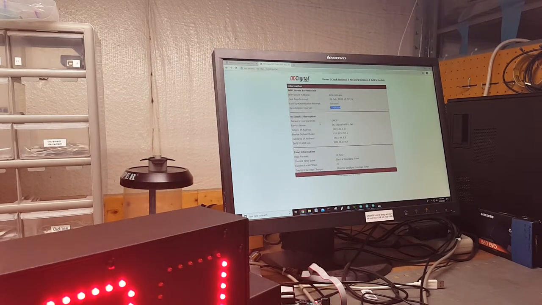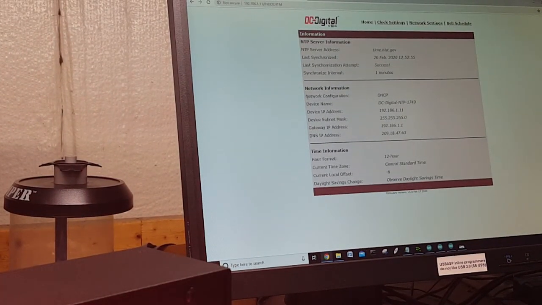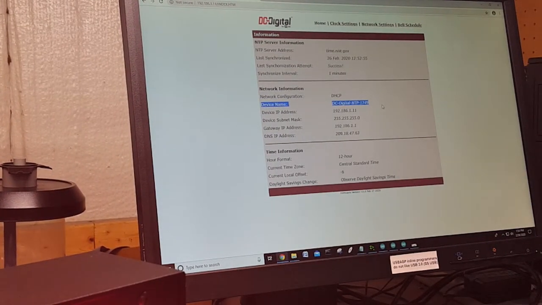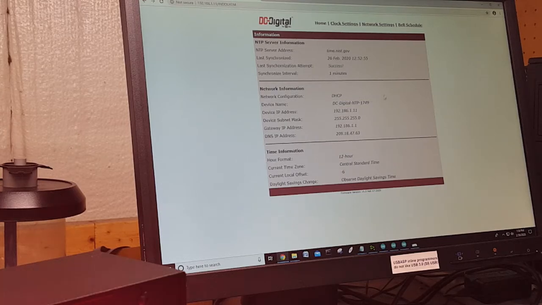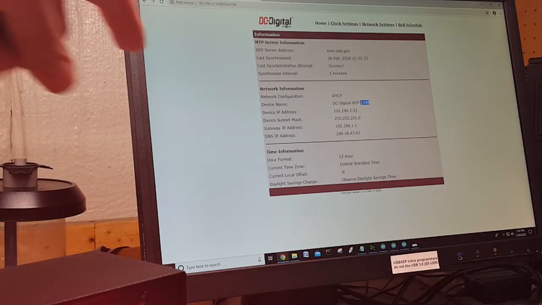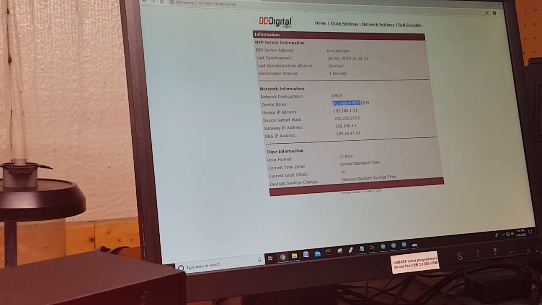Then in this section, you have the network information. Right now the network configuration is DHCP. The device name is going to be DC-digital-NTP- plus the last four characters of the MAC address. So this one says NTP-1749, which will match the clock. Is that a name you've previously given it? No, this is what it loads by default, but you can change the device name in the settings later if you'd like.